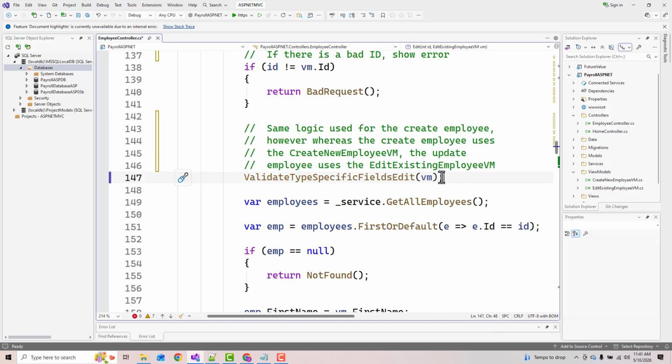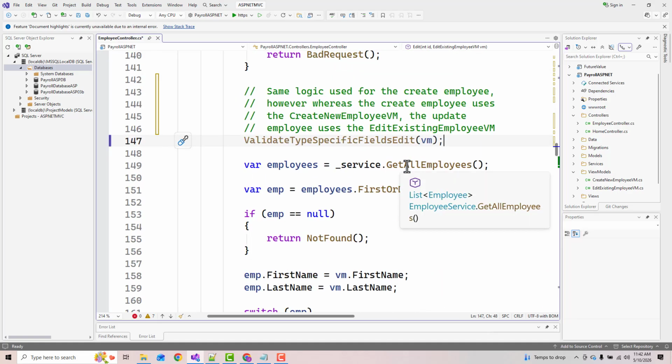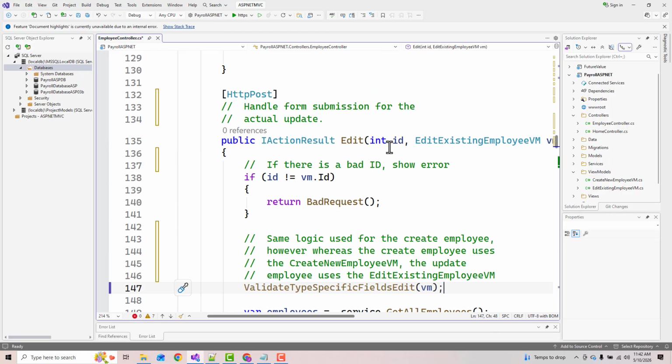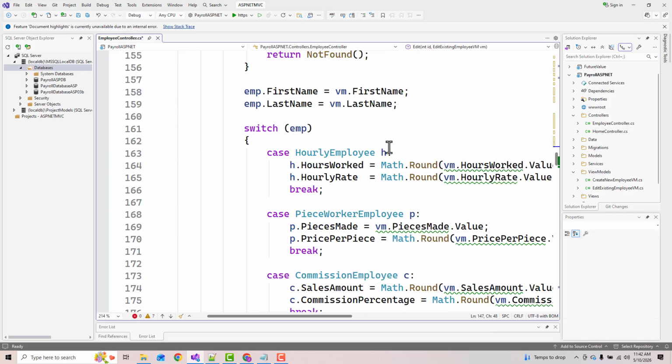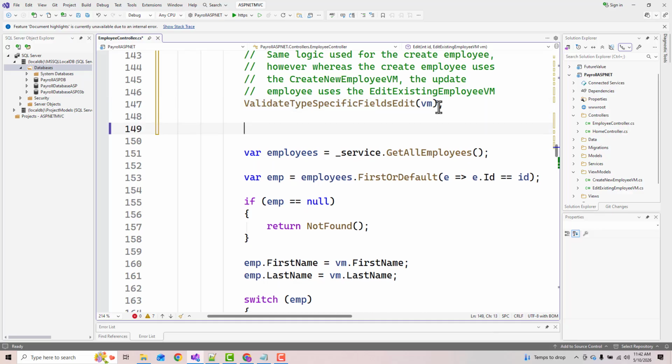I'm looking here, I'm wondering if I skipped something. So validate. There's the post. So right here, it looks like I skipped something.